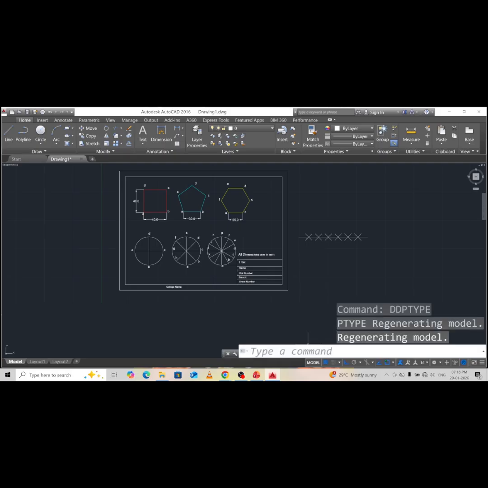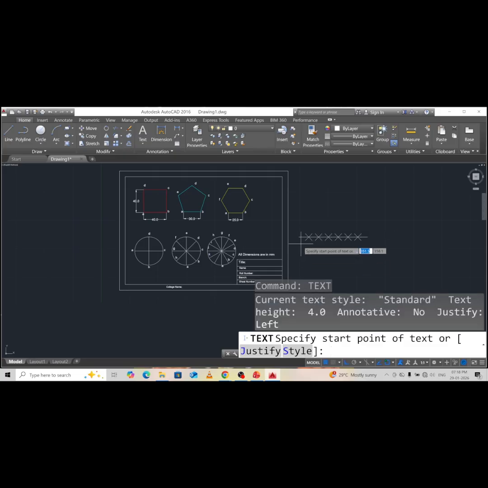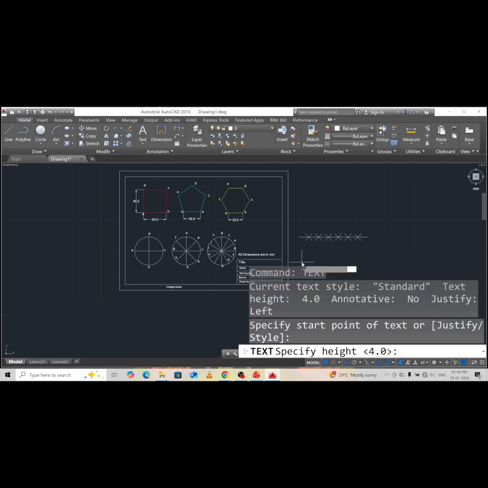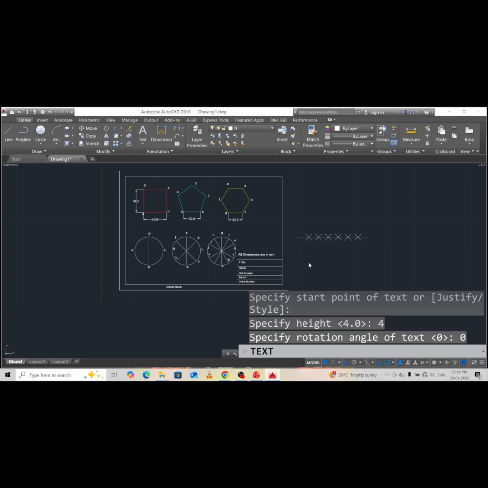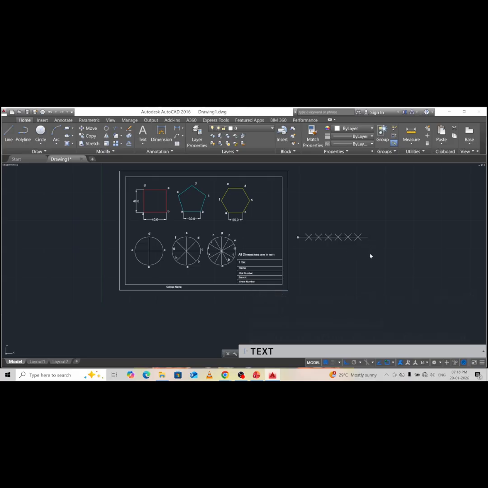For example, we can indicate the text. Text, enter. Specify the start point of the text here. Text height is 4. Rotation angle is 0. Then indicate the first point as A and the last point as B. This is the first segment, second, third, fourth, fifth, sixth, and the last one is the seventh segment, right? So it is divided into seven equal parts: 0 to 1, 1 to 2, 2 to 3, 3 to 4, 4 to 5, 5 to 6, 6 to 7.